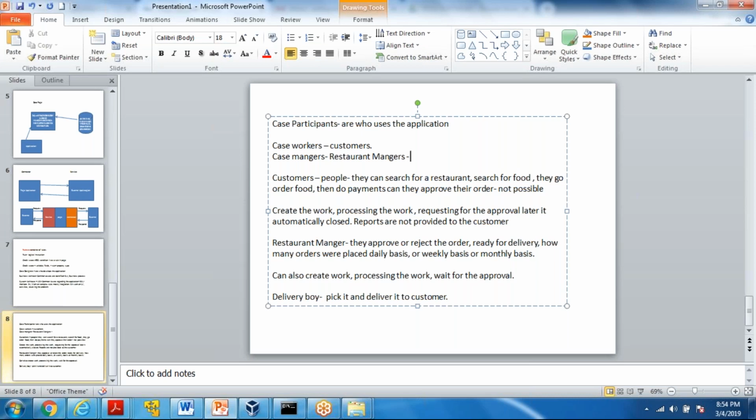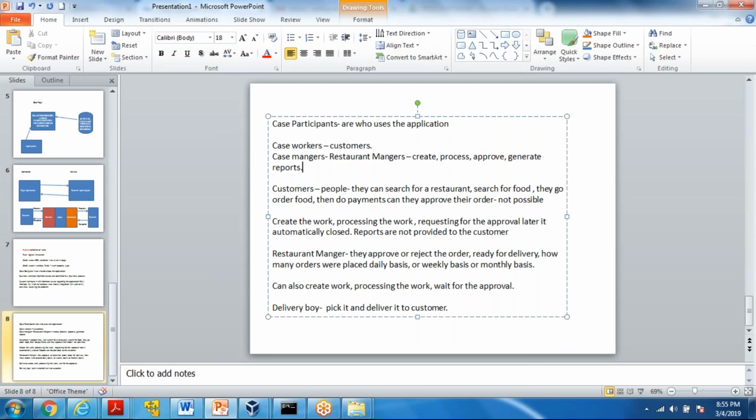Restaurant managers who can create, process, approve, and also generate reports. So these are the roles. What are the roles for the application?